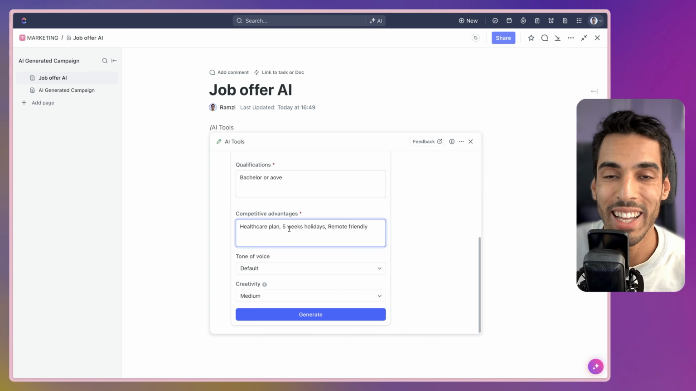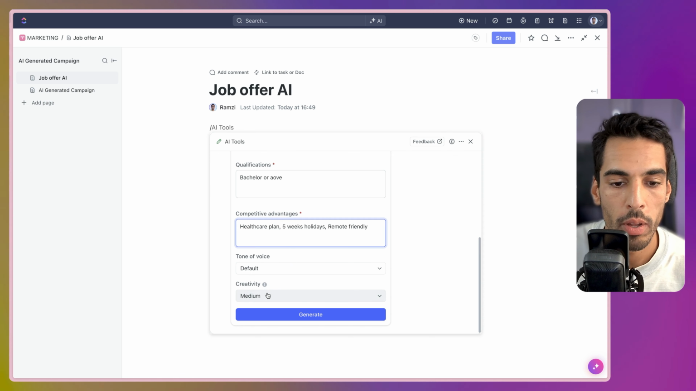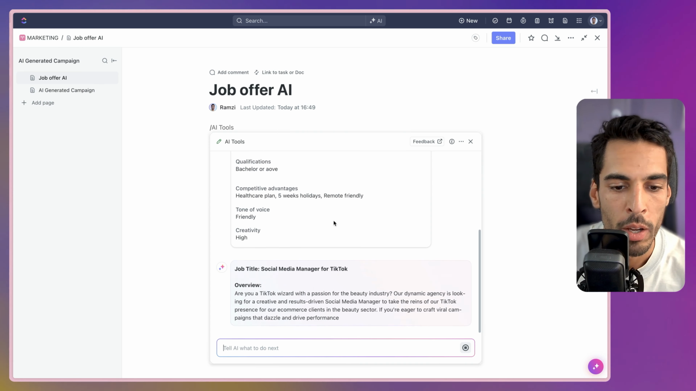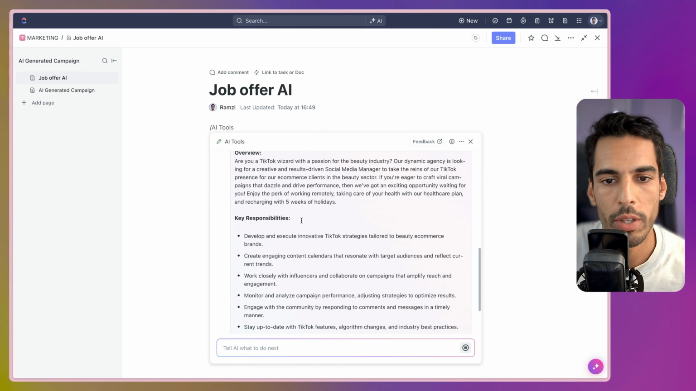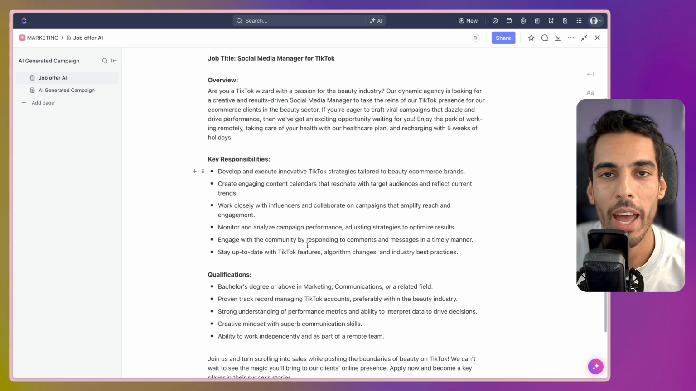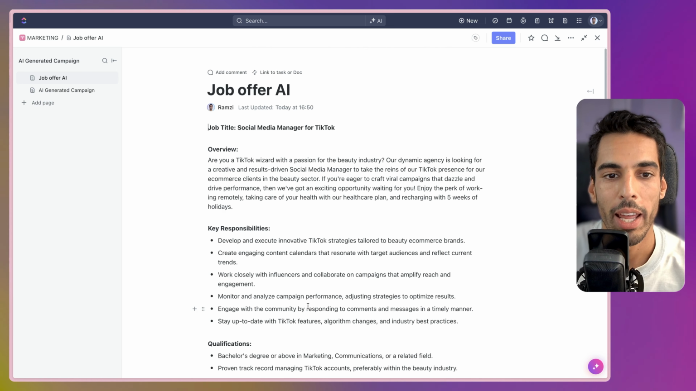I can refine on this. I can decide the tone of voice that I want. Maybe I want very high creativity and a friendly tone of voice. I'll click generate, and this will generate the job offer that I need. It generated the job offer. Are you a TikTok wizard with a passion, key qualifications, etc. I click insert. All I have to do is just edit this job offer, and I'm ready to go.